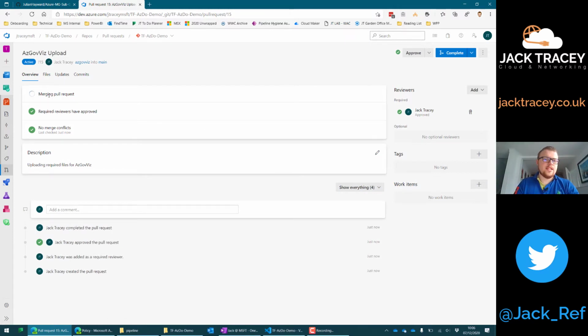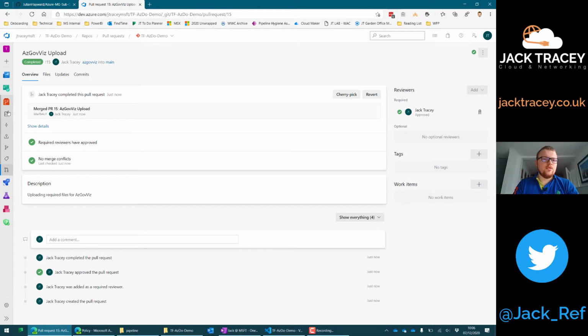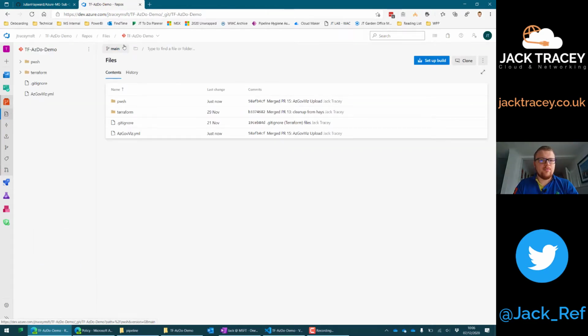And that's just completing now. Cool, so if we go back to our repo, and as you can see, we're in main now, and we've got our PowerShell file, and we've also got our YAML pipeline for the pipeline here as well.